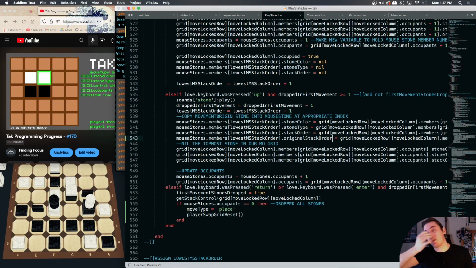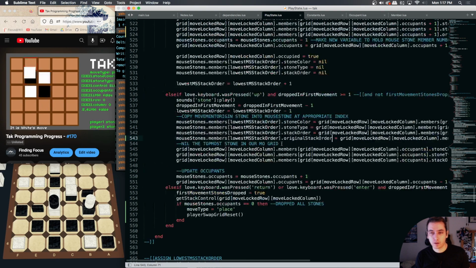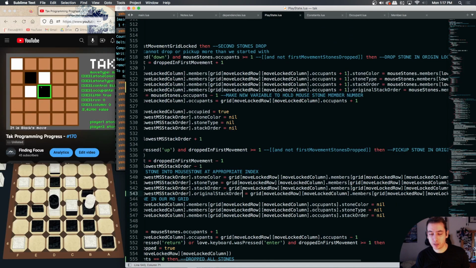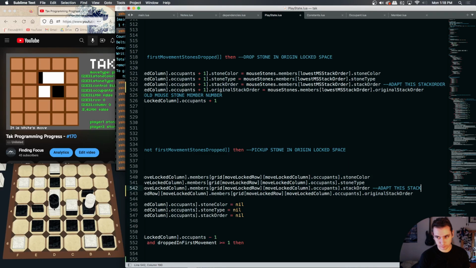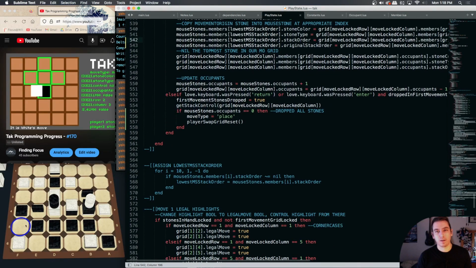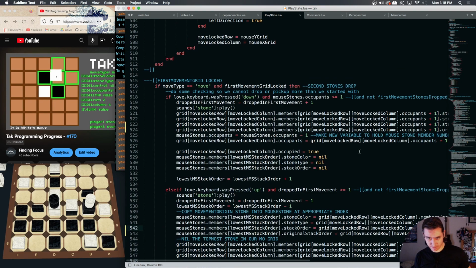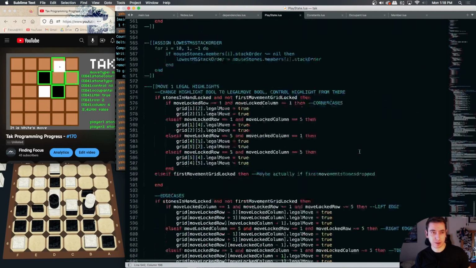It's just I'm trying to keep track of all this data and not get any bugs, so I'm kind of manually passing these things. I don't know what I'm doing. I've never made anything like this before. But we've got original stack order picked up from our original grid. Then we would just need to change this. That's currently our last place to do it, because we don't have anything past our first movement locked just yet.